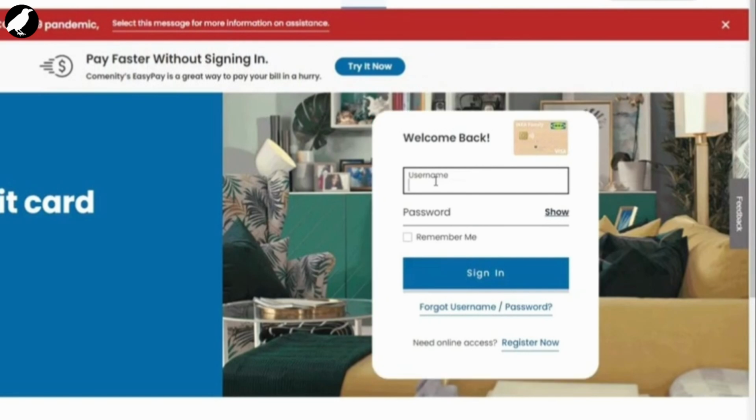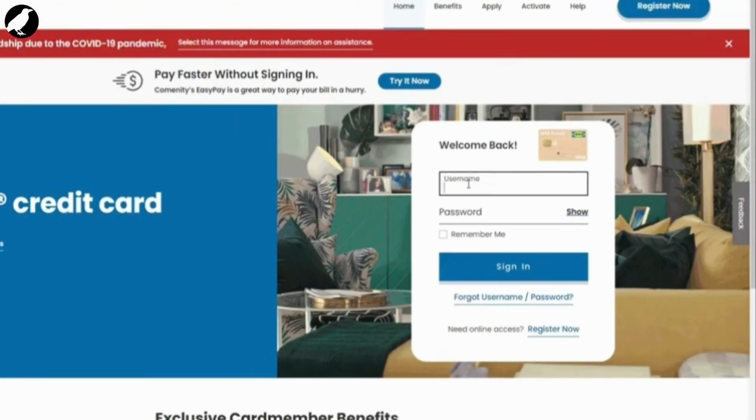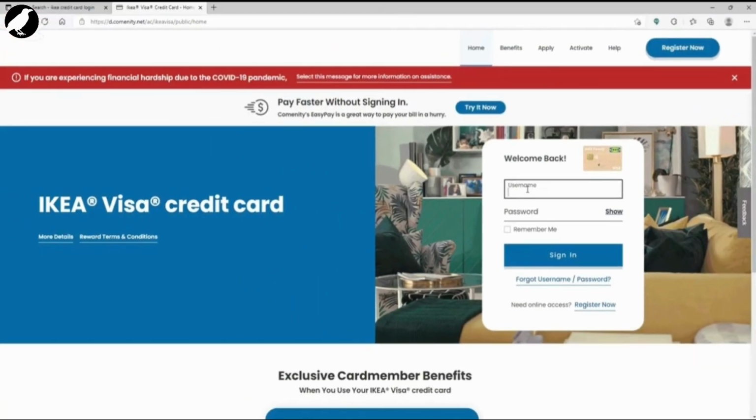In that section, in the username field you'll have to give your username, and in the password field you'll have to give your password, and then click on the sign in option just below. Or if you have forgotten your password, you can also go with options like forgot username and password, and from there you can easily sign in with your IKEA credit card. So this is the easiest and simplest method to log in with your IKEA credit card.